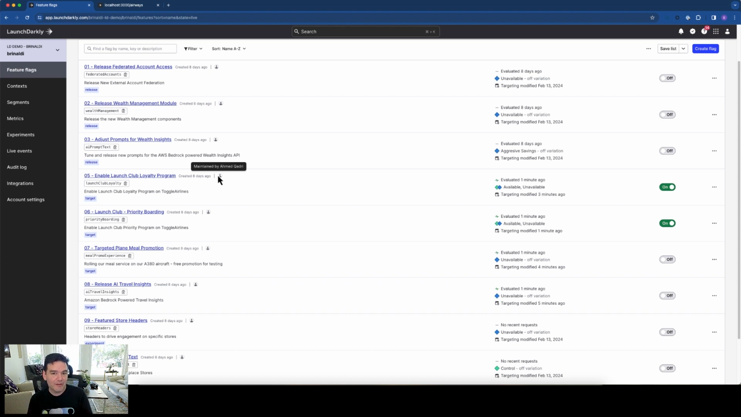So what we're going to do at Launch Airways is we want to launch a new meal promotion program, but we're only launching those on our A380 flights. So we're going to target some data about our flights rather than the user data to be able to target that meal promotion. So let's go ahead, and first I'm going to show you how that's possible.